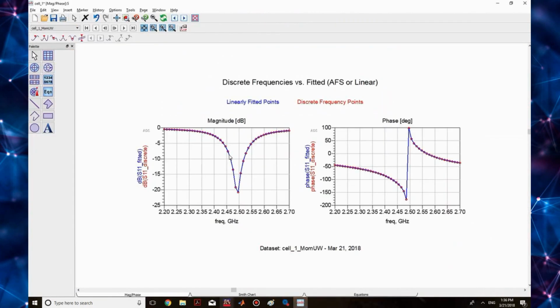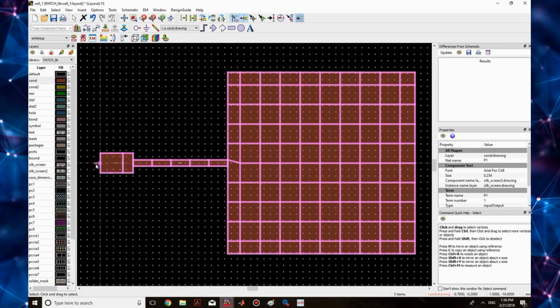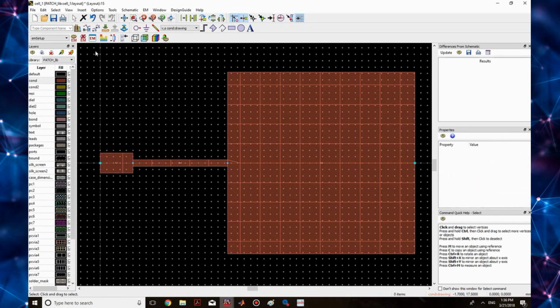From the results, we can see that we have our design frequency as we wanted. We can also see that our matching is improved to minus 20 dB. So we're quite happy with our result. Let us union our structure so we can submit our DXF file and finally produce our antenna.